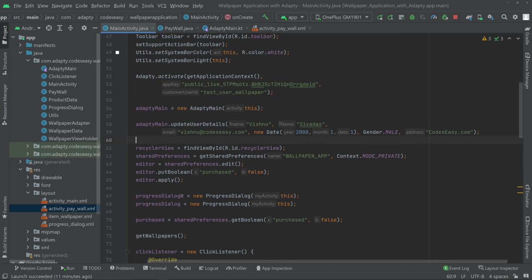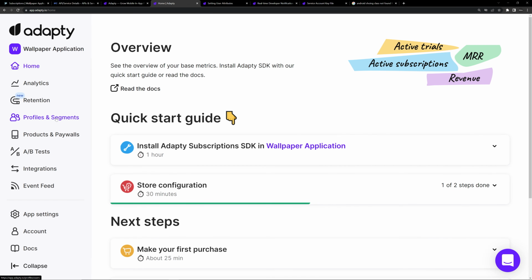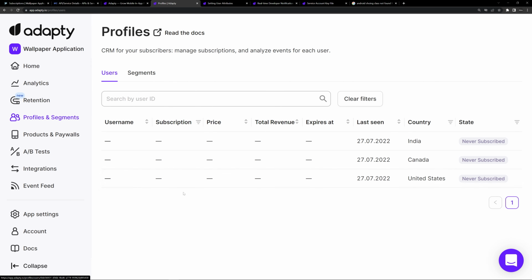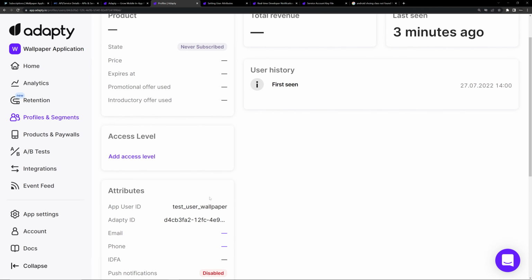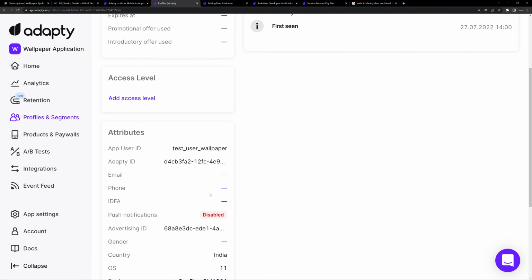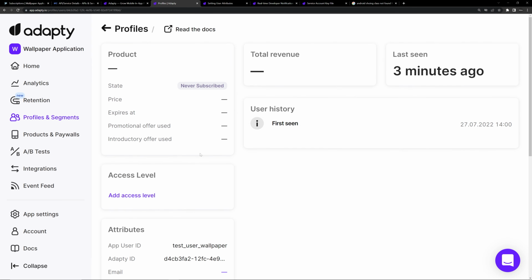First, let's go to the Adapty dashboard and check the profiles and segments section. Here you can see several apps. Now this will be the one we are currently testing. It's from India. So let's click that. You can see the user details like user test. That's the user ID we have given. And there are no other details like email, phone number, nothing is there. So we will be updating this right now.